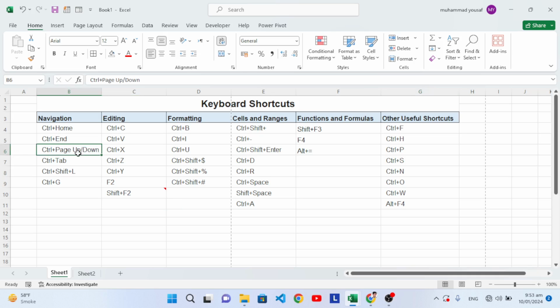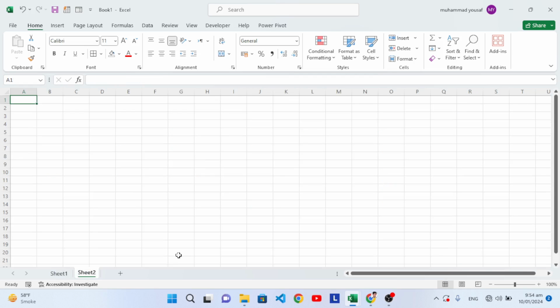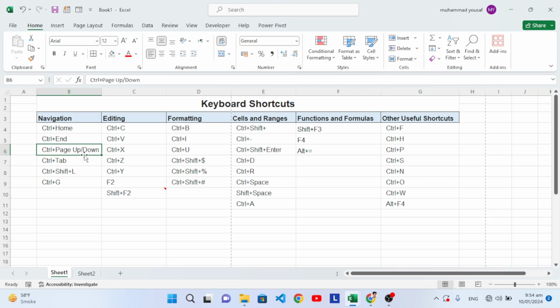And Control Page Up and Control Page Down, it is used to switch between sheets. Let's move to this Sheet 2, so we will press Control Page Down. See, we came to Sheet 2. If you would like to go back to the previous Sheet 1, Control Page Up. So it was the usage of this.